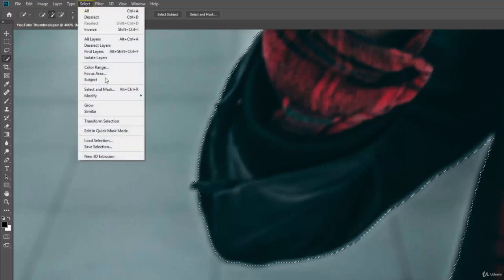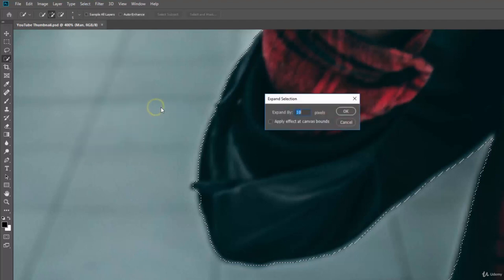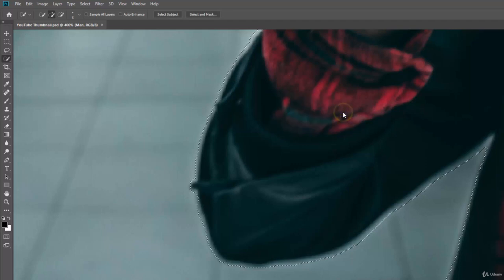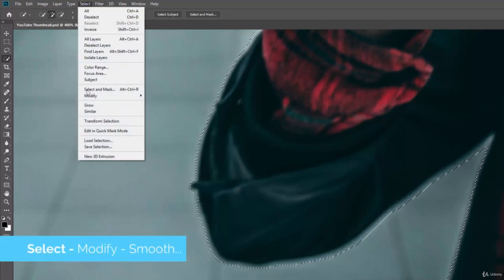Go to select, modify, and then expand. We want to expand it just a little bit. Let's just say 2 pixels. So it's going to overshoot just a little bit, and we're going to pick up a little bit of that background, but that's okay because we're going to smooth this out and it'll automatically bring that back in a little bit for us anyways.